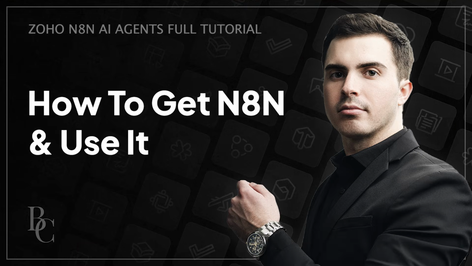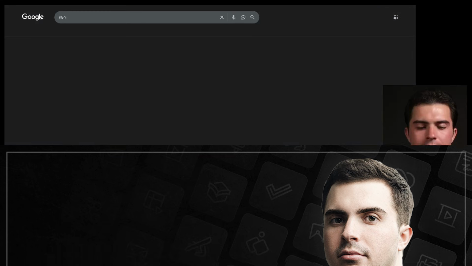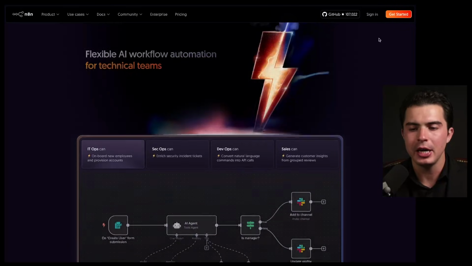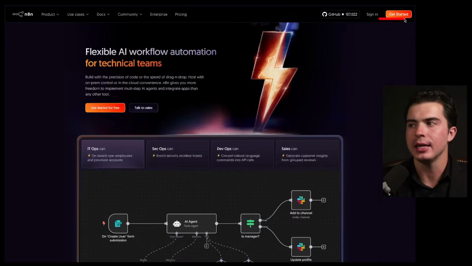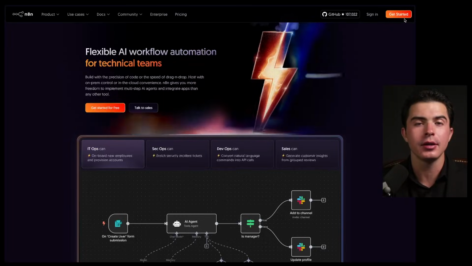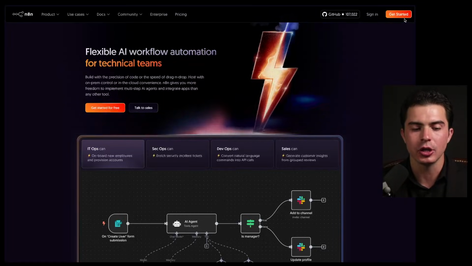Now we're going to slow down. I'm going to walk through exactly how to use N8N. To get N8N, go to Google and search for N8N. And once you get to the page, you can either go to the top right and hit get started, or you can use the link in the description below to get started for free.